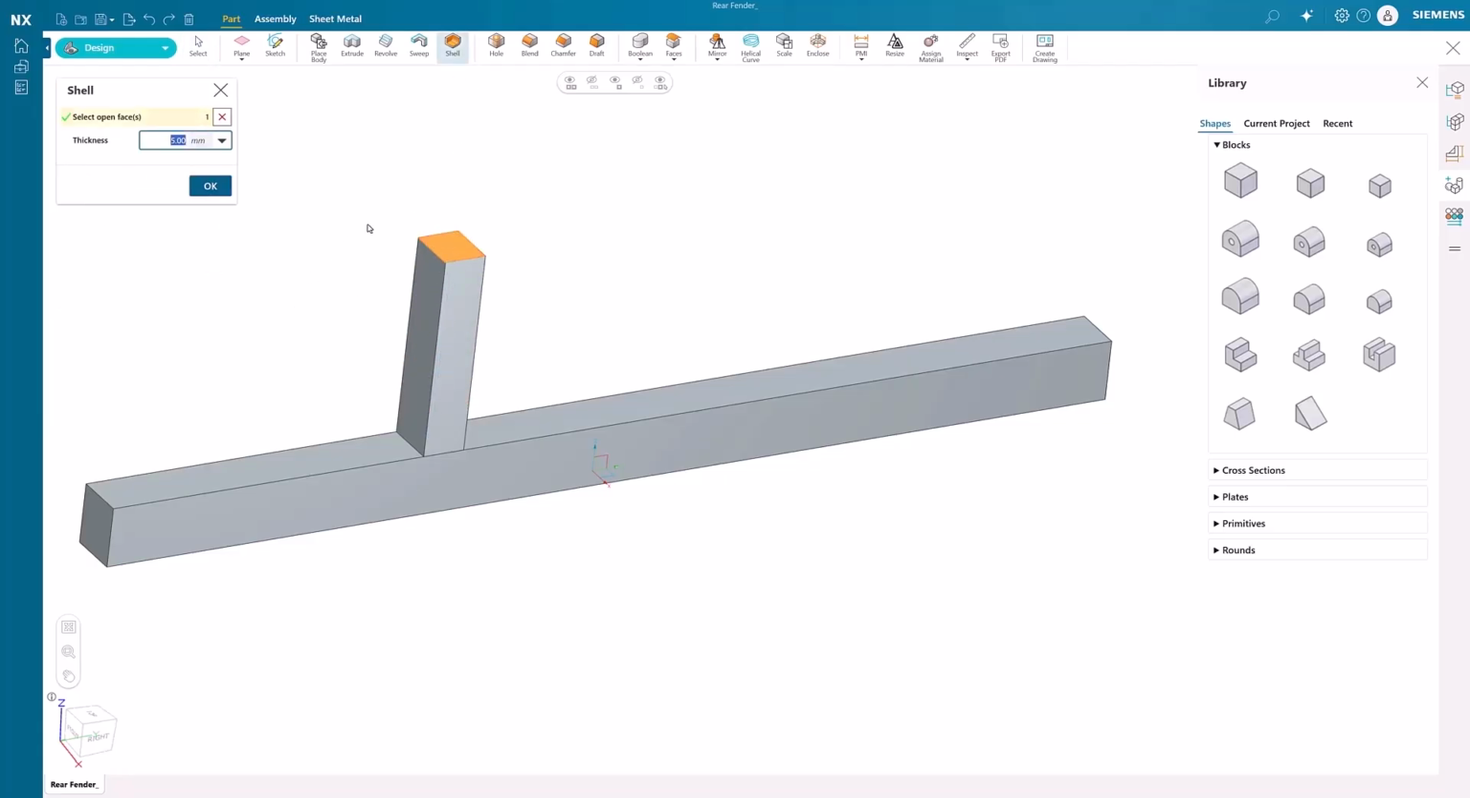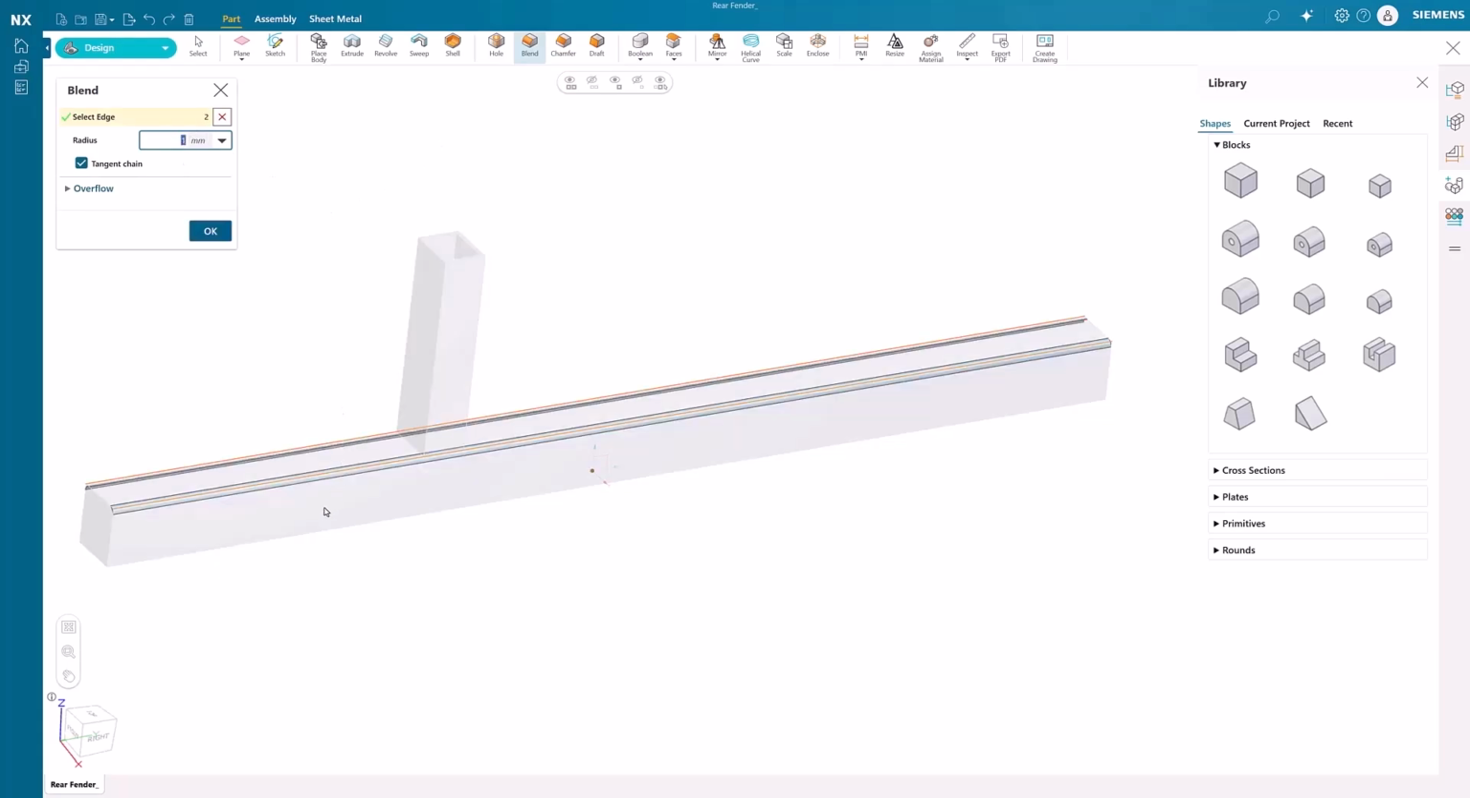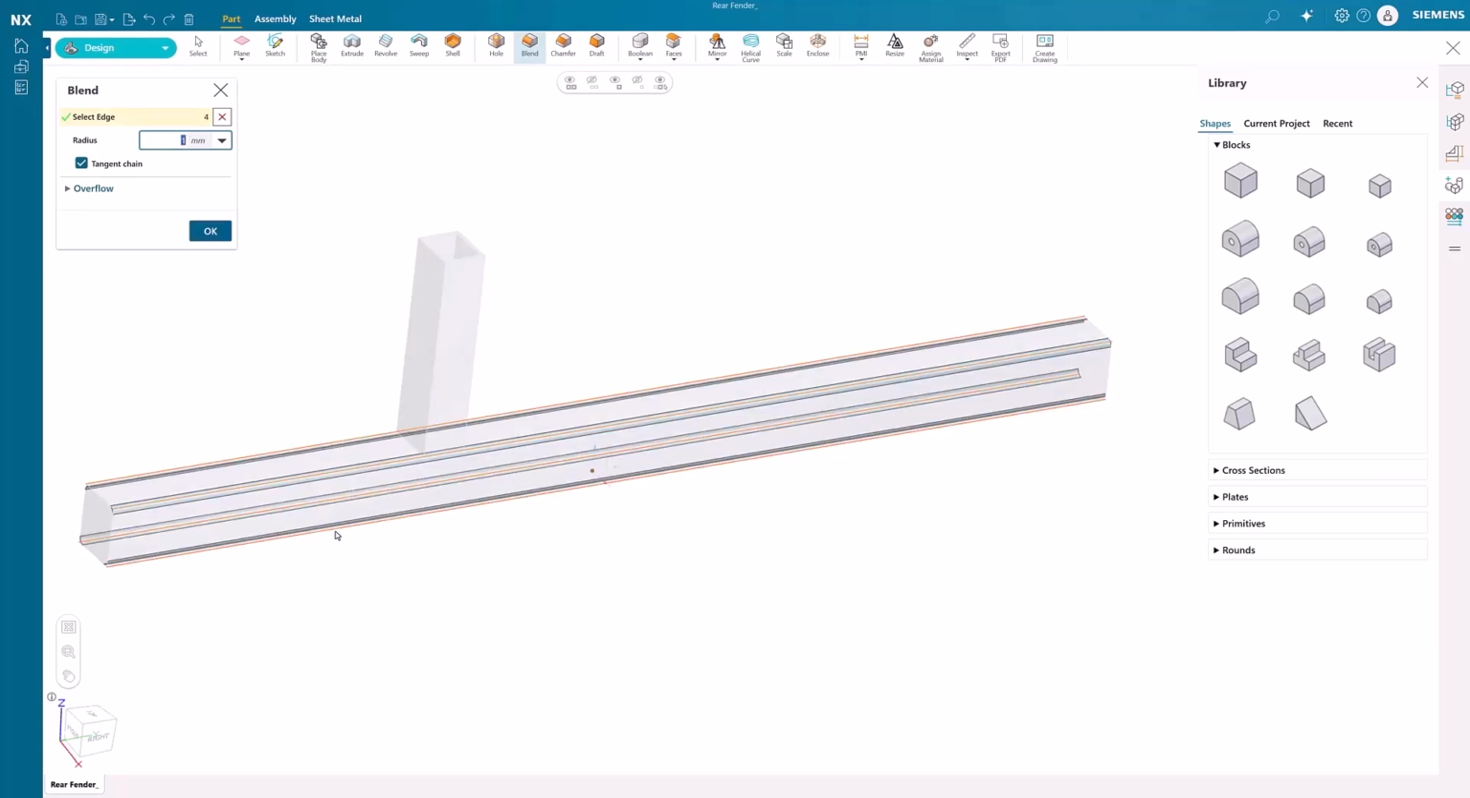Transform your designs with the powerful shell command, creating hollow parts with controlled wall thickness in seconds. Then elevate your models with smooth, professional-grade blend features that seamlessly connect surfaces.